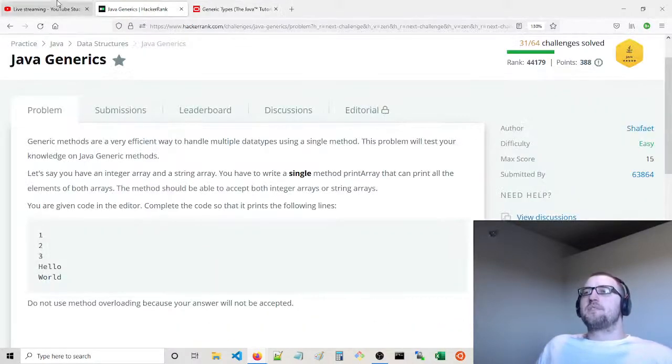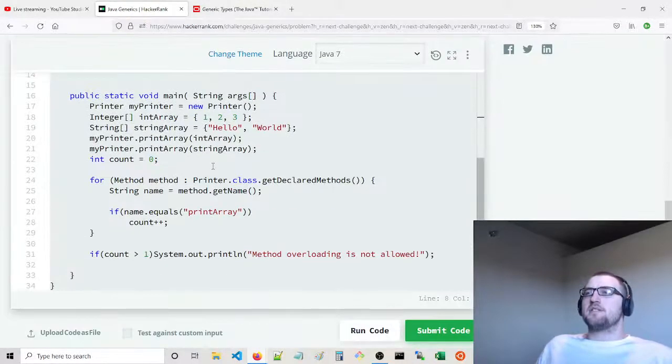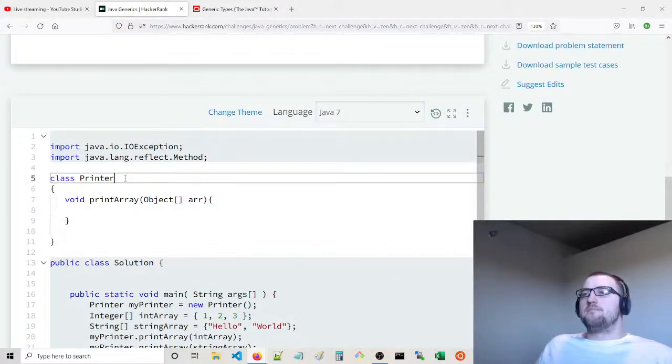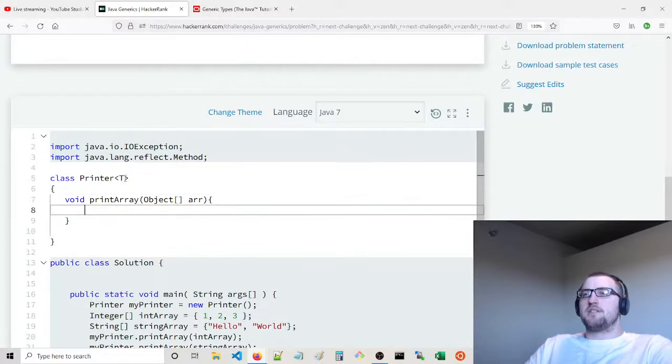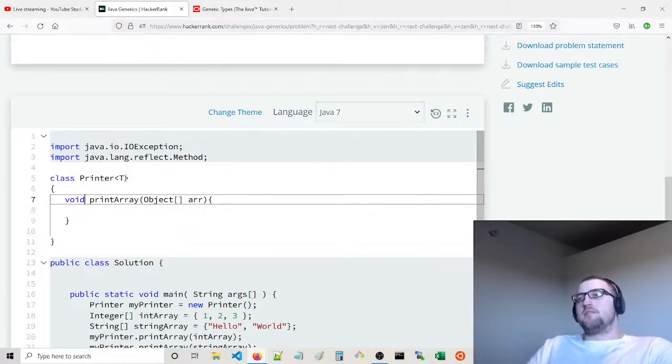Okay, it's almost exactly the same thing as the C++ templates. How do we? Yeah, I think it's called templates. Yeah, C++ templates, right?